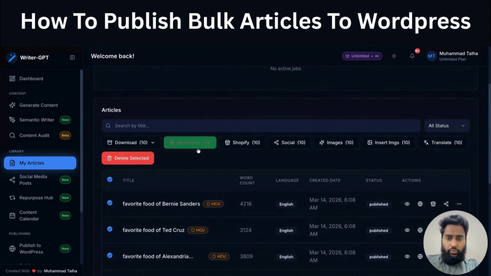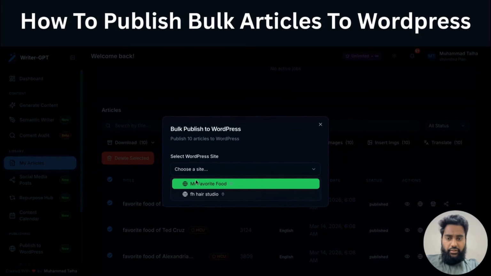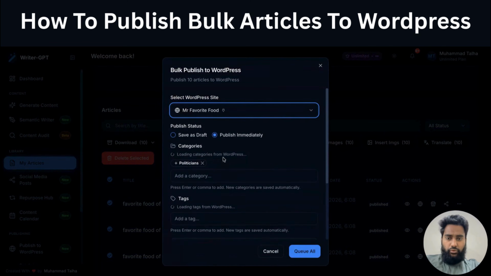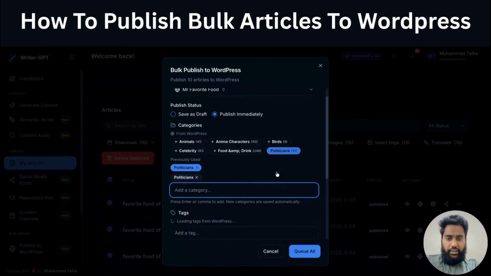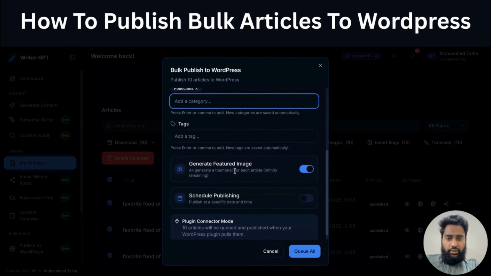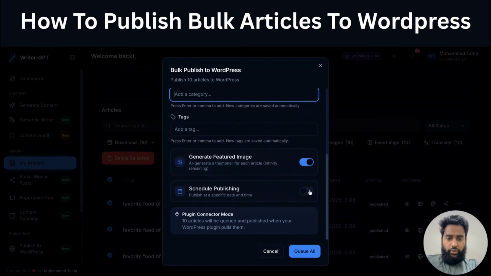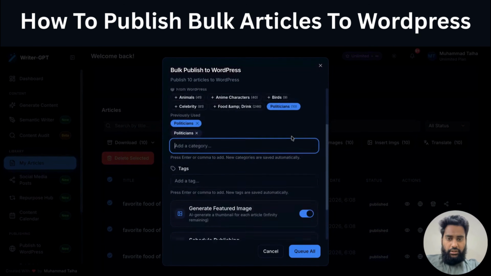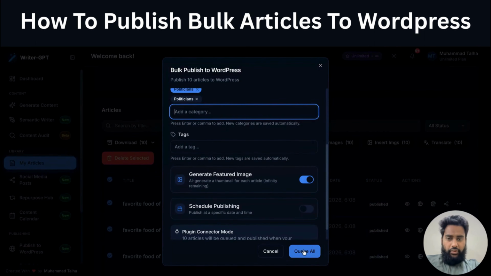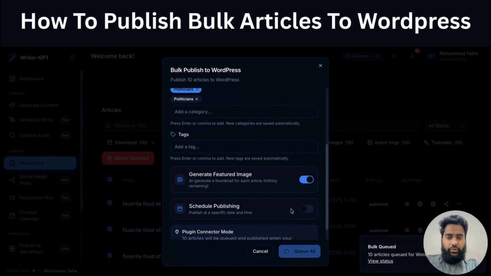We just need to go to WordPress and select our site, which is Mr. Favorite Food, and now we need to choose our category, which is politicians. We can add tags as well if you want. Yes, I want to generate a featured image. I will keep this open. No, I don't want scheduling. I will publish these posts now, and I will queue all of them.